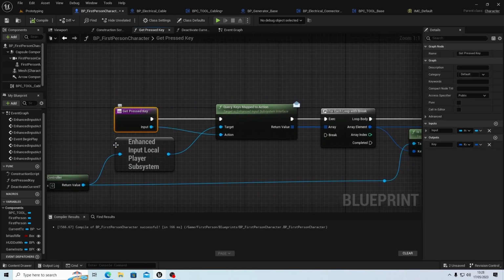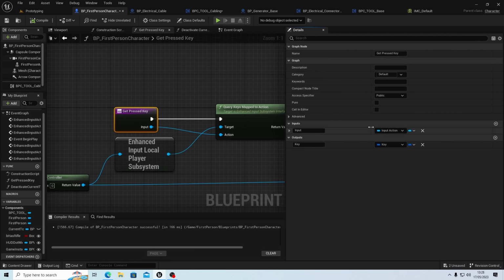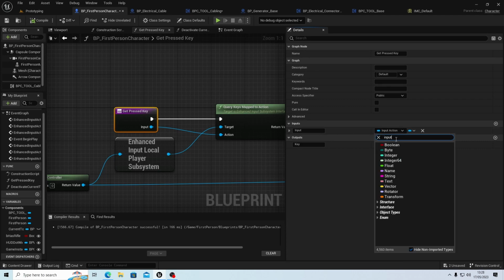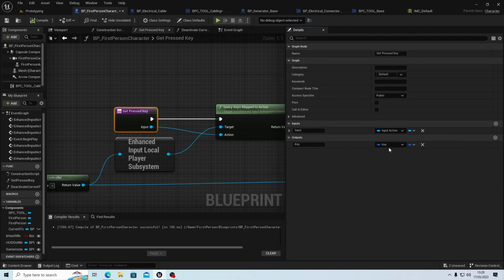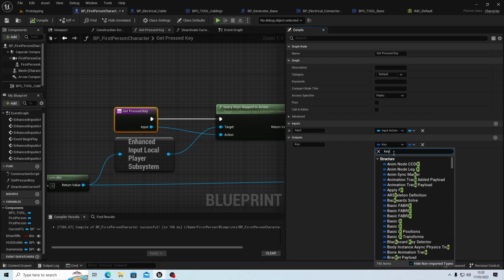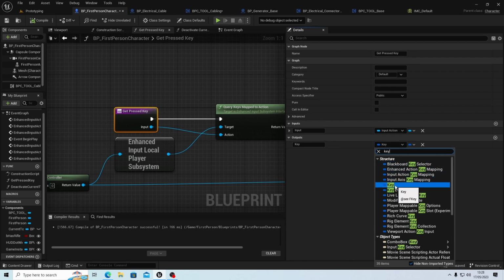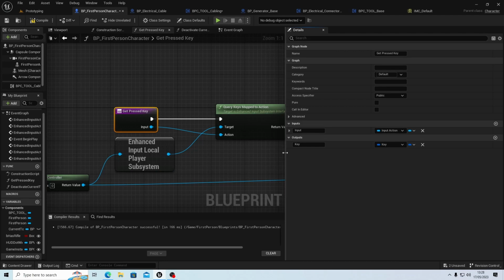So I'll call it get key pressed. It has one input, okay, and it's a type of input action, so that it returns just an input action. It's not an array or anything, and it has one output which is just key, and it's the type struct key. Let me just show you these just so you can see them. Input action, it should be a cream color. There it is, input action object reference. Yeah, and then key here will just be key struct. There it is, key, and that's a struct for key.